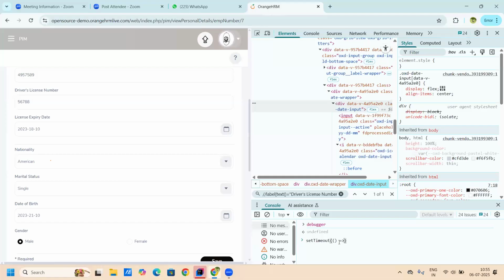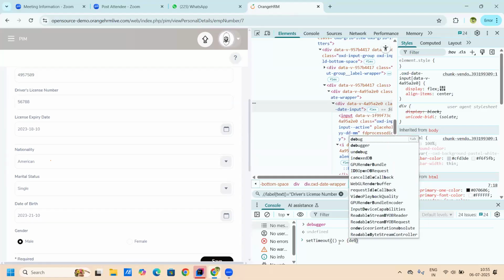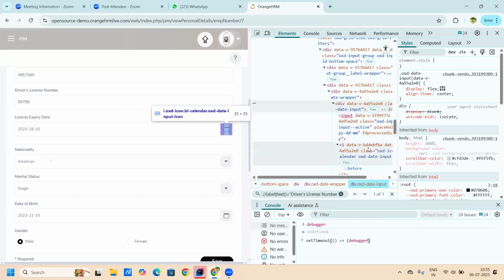This is the code. You just need to remember this, or if you use it many times, you will know it by heart. There are no issues on that. Debugger, then close this. Then a comma. Then give the timeout. How much time do I want to hold my screen? For 3 seconds. Then it will freeze.